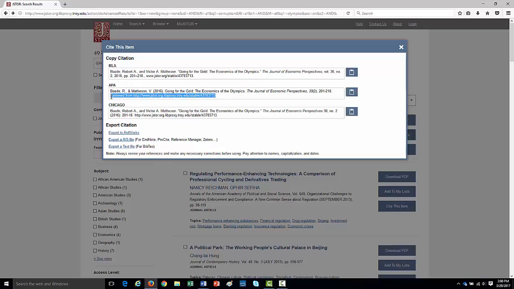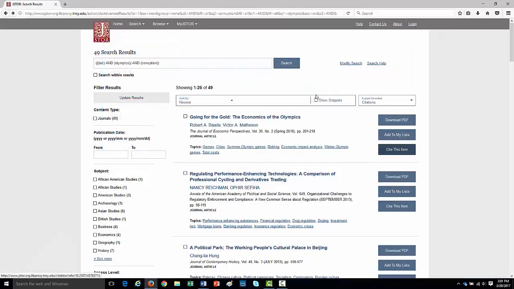And then at the end, it's saying retrieved from, and it's giving you this address. That's not really how APA style is going to work for this article. APA prefers that if a digital object identifier, a DOI, is available for an article, you use that.